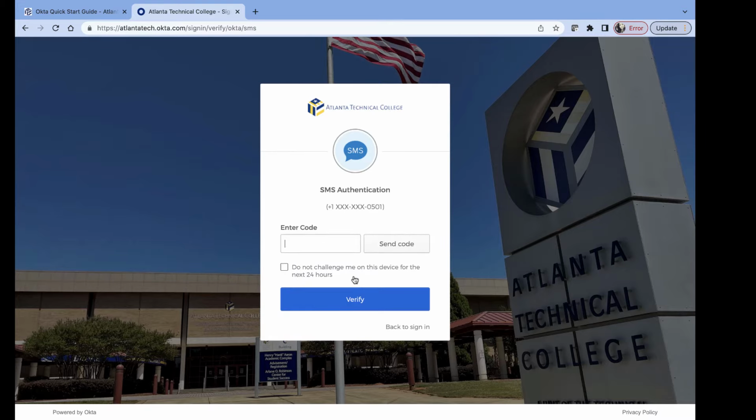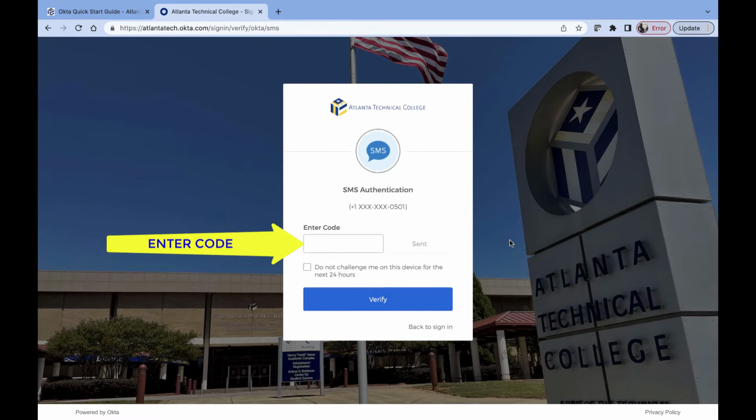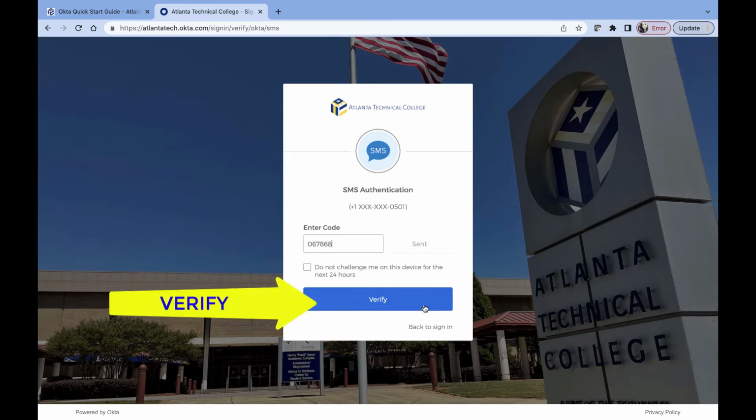Once you enter your password, you will be asked to enter a secure code. This is your SMS authentication. Choose the Send Code button so that you can receive the access code on your cellular device. Once you have received your text message, enter the secure code into the box on the screen. Next, select Verify.